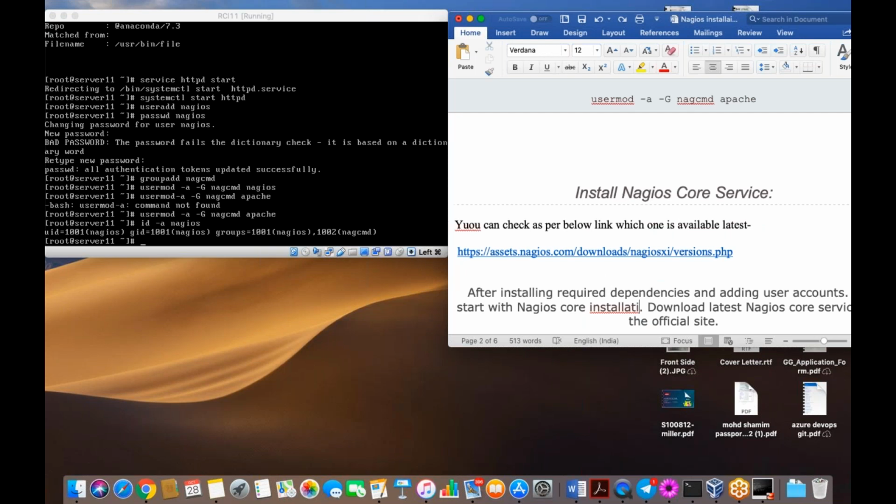How can we check whether the Apache group is there or not? Well, basically by using the id command. Okay, it's id -a apache, right? Yeah. Okay.